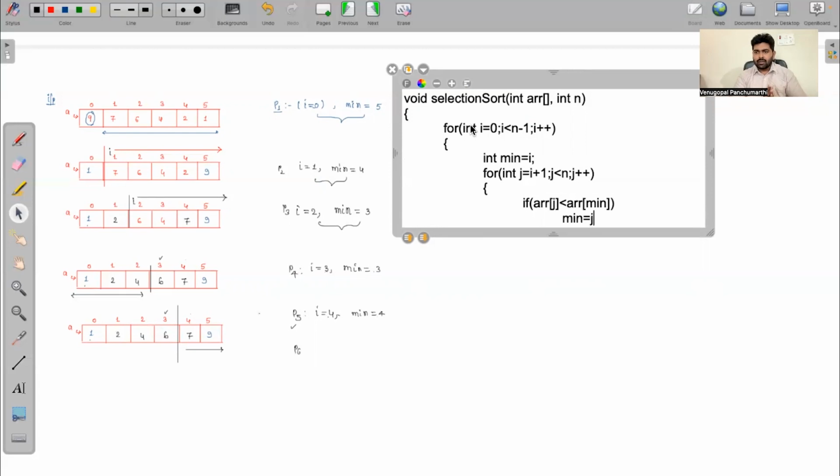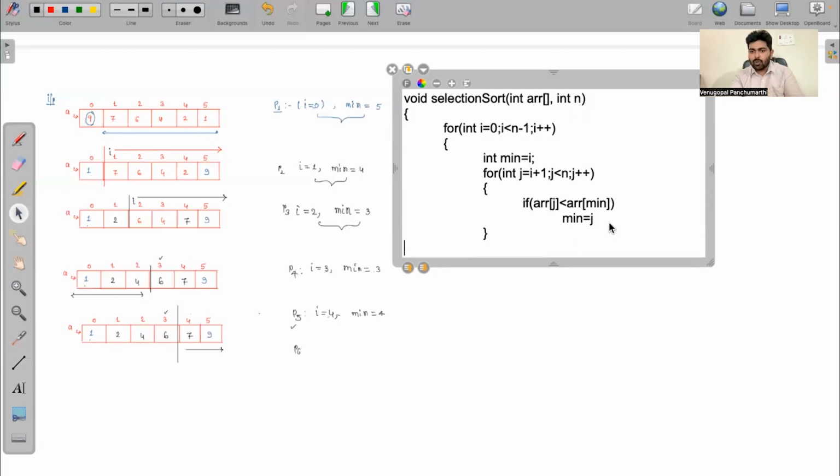Take some time and try to understand what is happening here. If you find that array of j is smaller than the existing array of min, see, min corresponds to an index, not the value. Min corresponds to an index, friends, not the value. So here we are comparing 2 values, not 2 indices. That is why min is equal to j. So at the end of the for loop, min will be updated to where the real minimum is available.